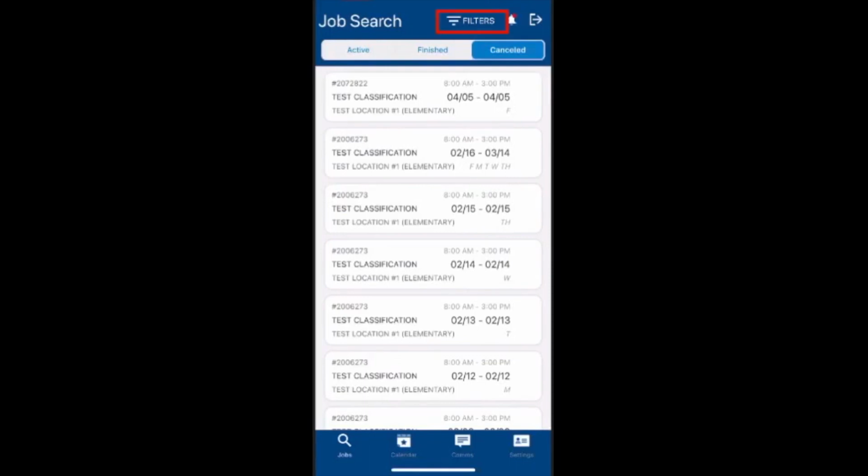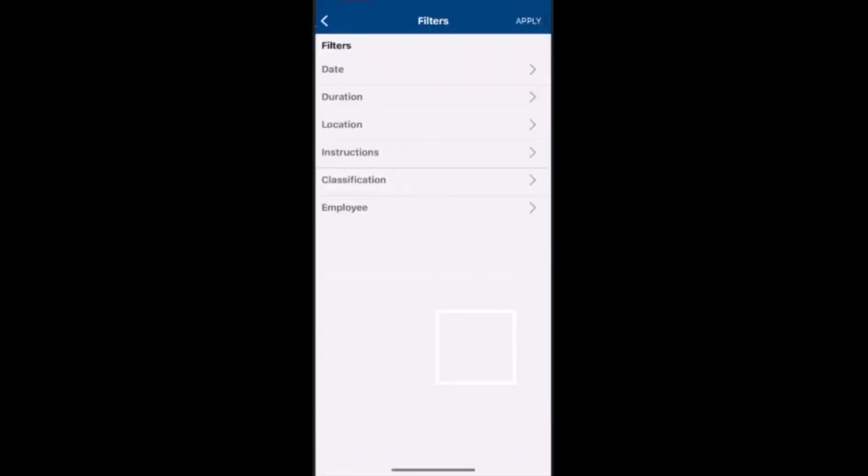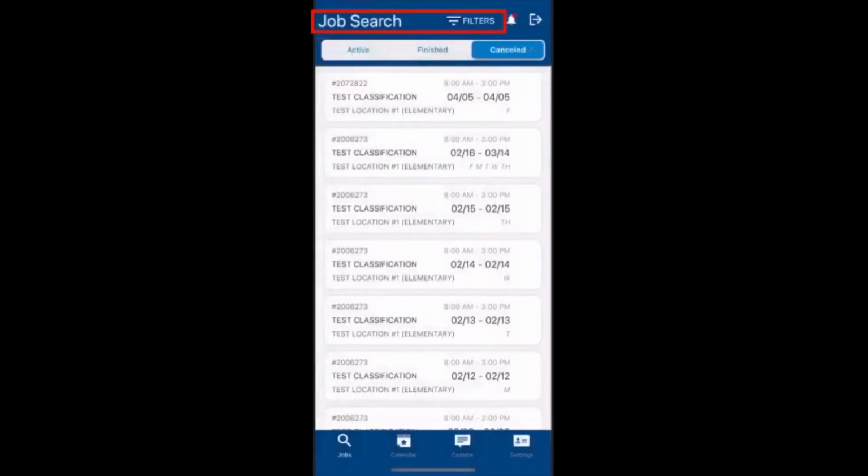You will see a filters icon at the top of your screen. This filter icon is for the job search criteria. However, the job search feature has been disabled with our service at this time.